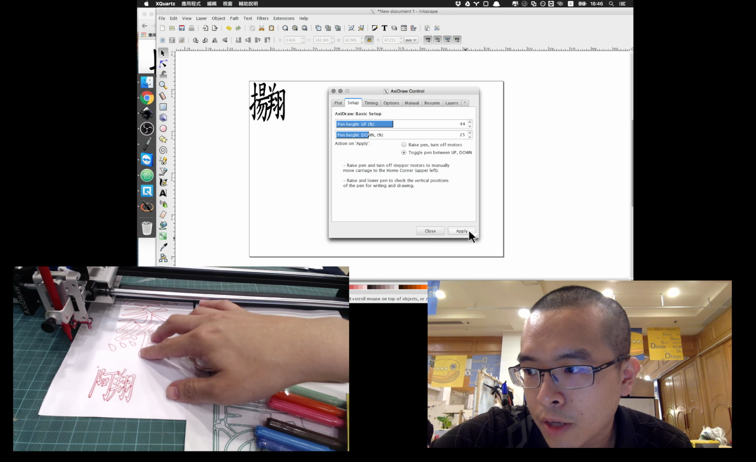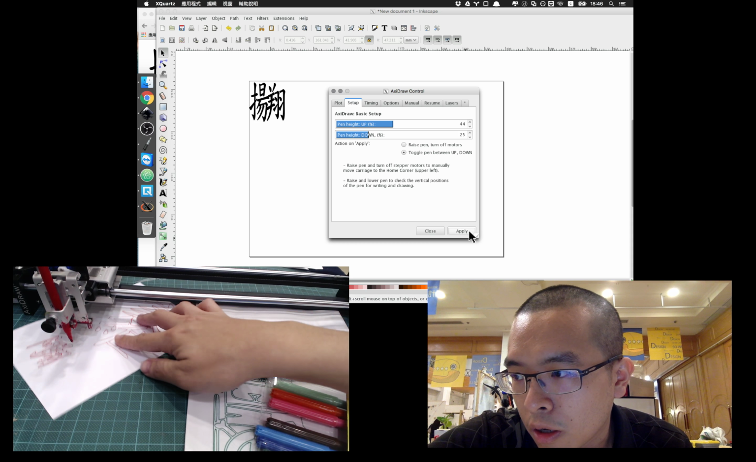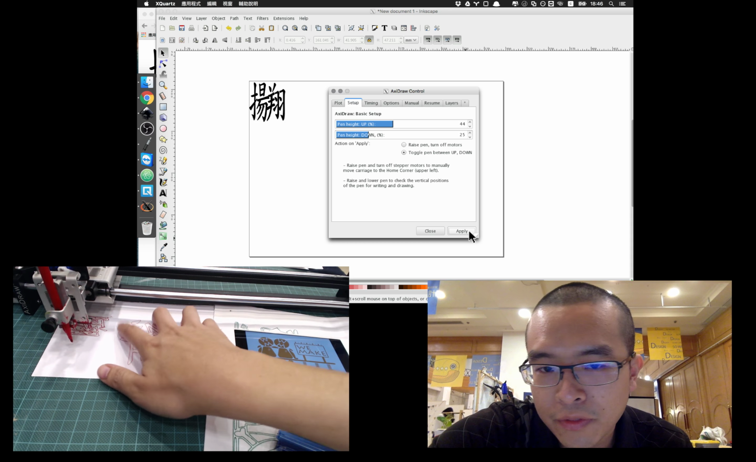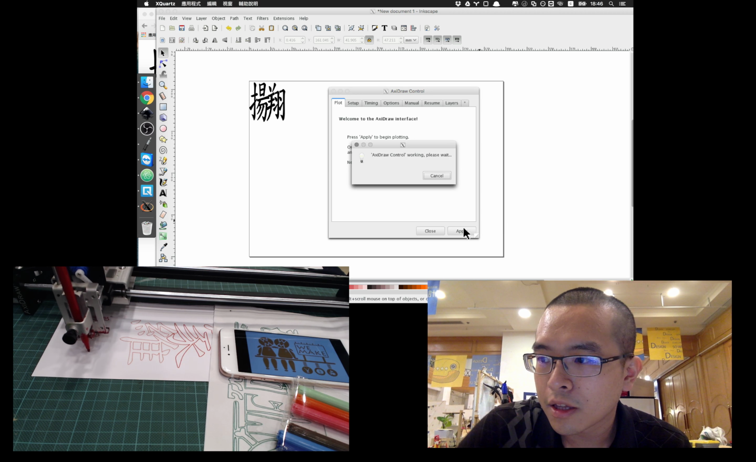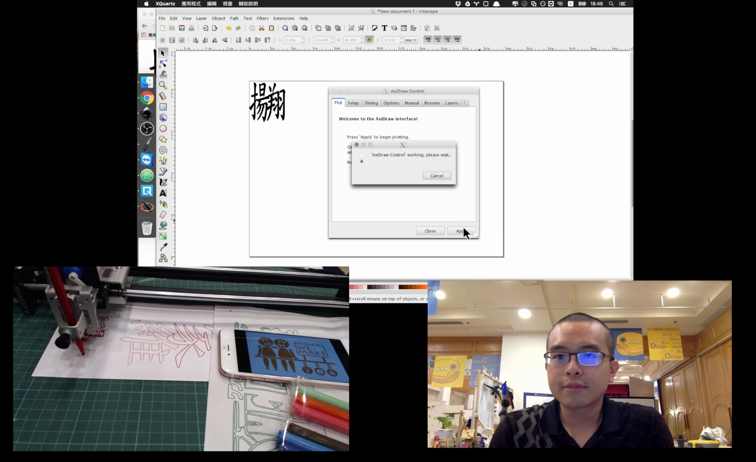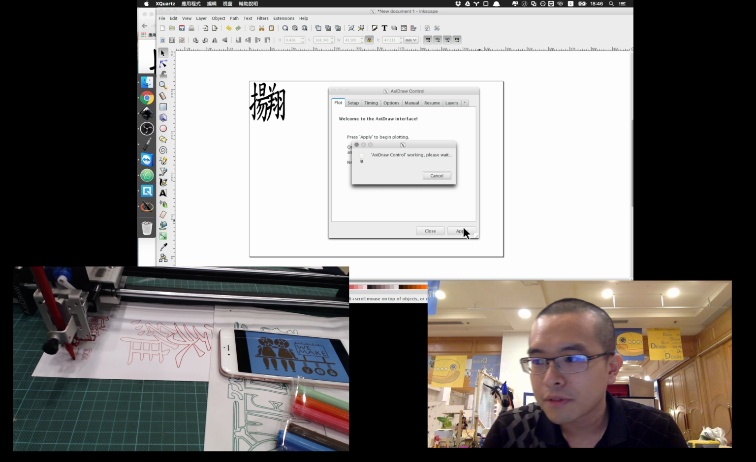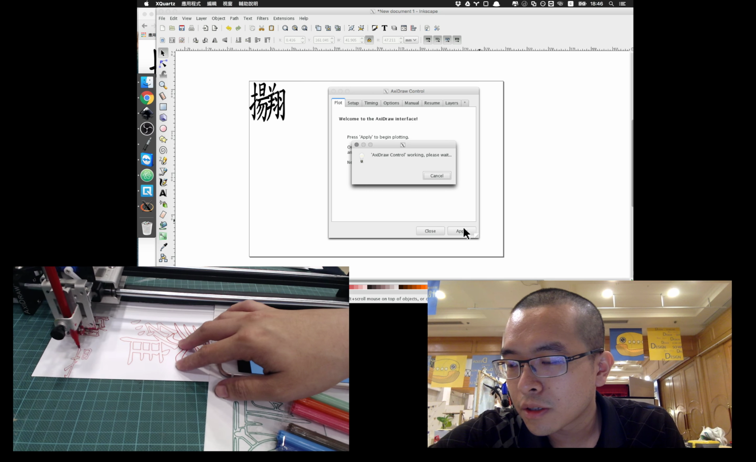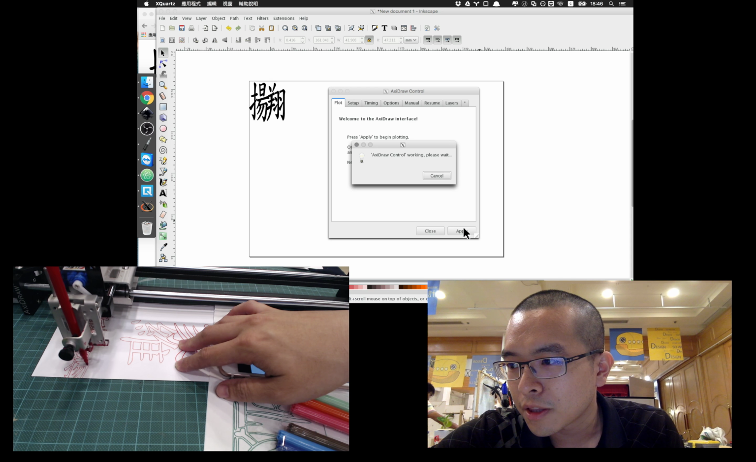Okay, once you check that your machine can draw on your paper, then you can start drawing your photos through Plot and Apply. Check it out. Whoa, you drew it all down. It's okay, just a little.